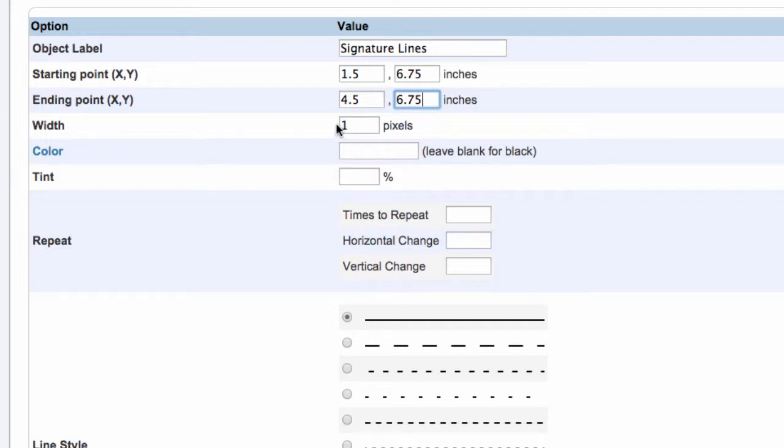In this case, 1 pixel in width is fine. I'm going to leave the color as black. I have 2 of them though that need to go on the page. So instead of actually creating 2 lines, I'm going to use this repeat function of the lines, and I want it to repeat 1 time, but I want it to move over horizontally on the page.